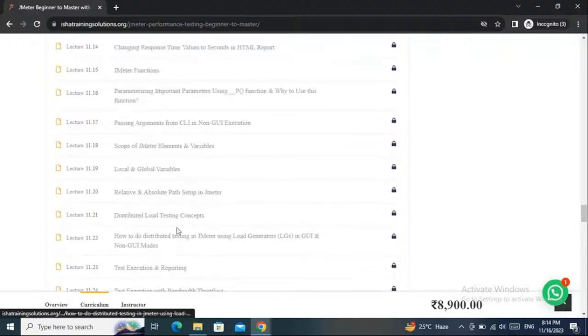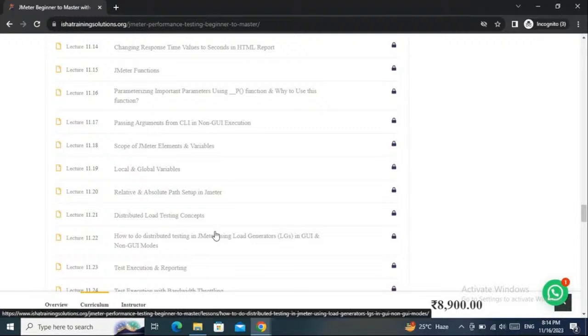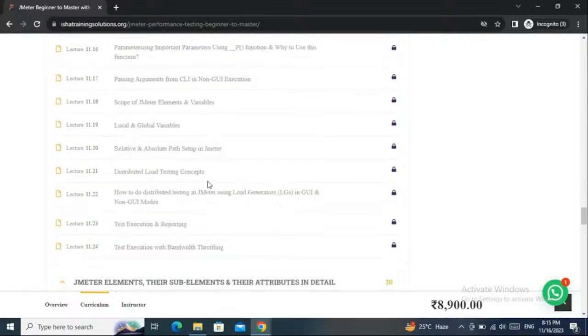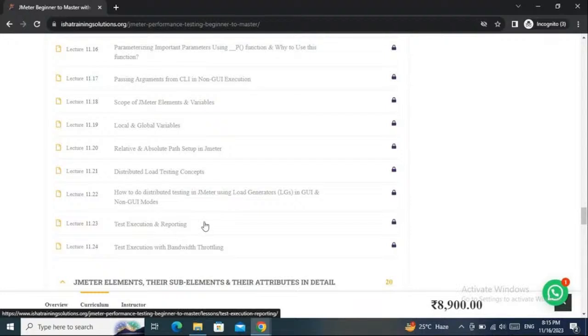Then one very important concept known as distributed load testing, or you might have heard about master slave concept in JMeter. So that we are going to see, that we are going to implement as well. And then we are going to see how to do the distributed testing mode in JMeter. Then test execution and reporting, guys. How to do the test execution in JMeter, how to do the test reporting in JMeter.